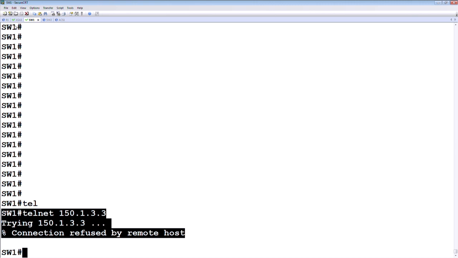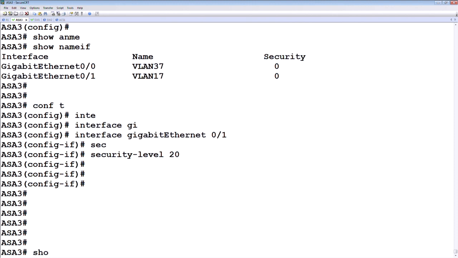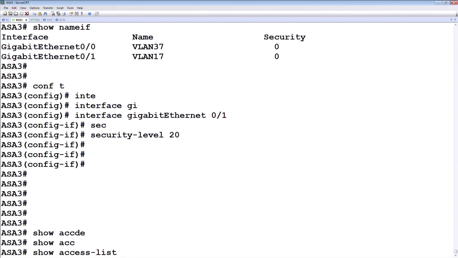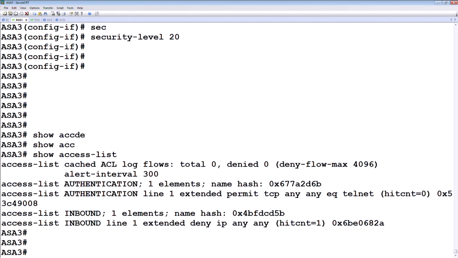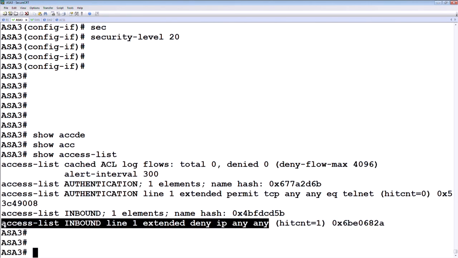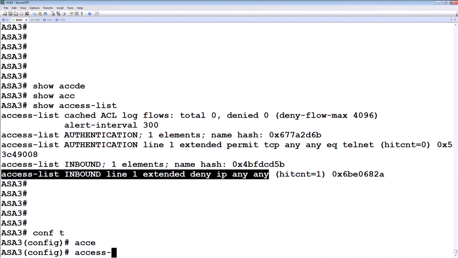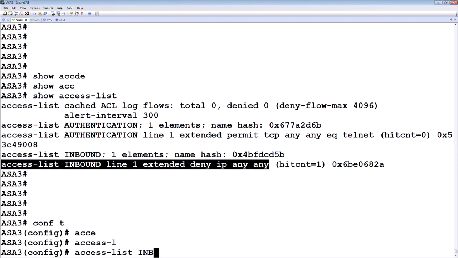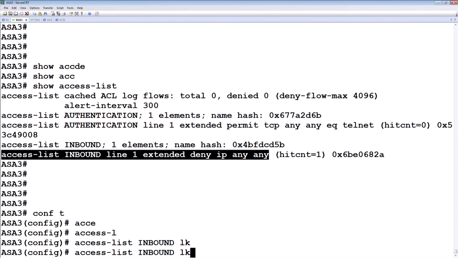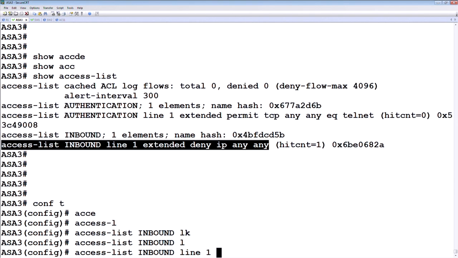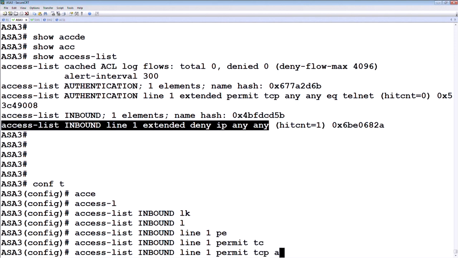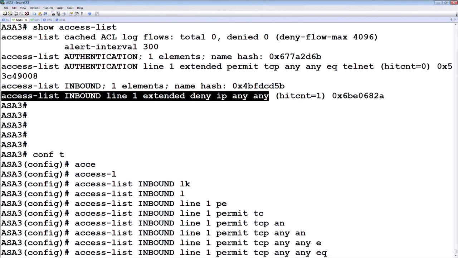So what I want to do is go to ASA3 again. Let's say show access list. Because the applied access list says deny IP any. So let's say conf t, and I want to say access list inbound line 1 permit TCP any equal telnet.